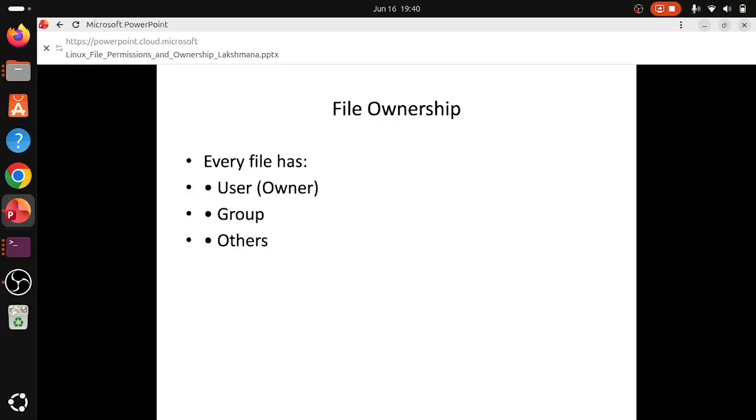In Linux, every file and directory has an owner. There are three categories we need to understand. The first is the user or owner, who created the file, and the second one is group. A group is a collection of users who may need similar access. The third one is others. Others means every user on the system who is not the owner and does not belong to the group.